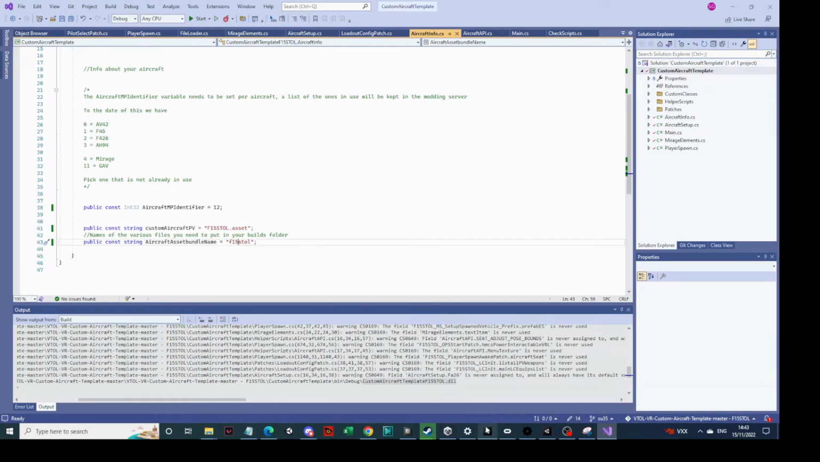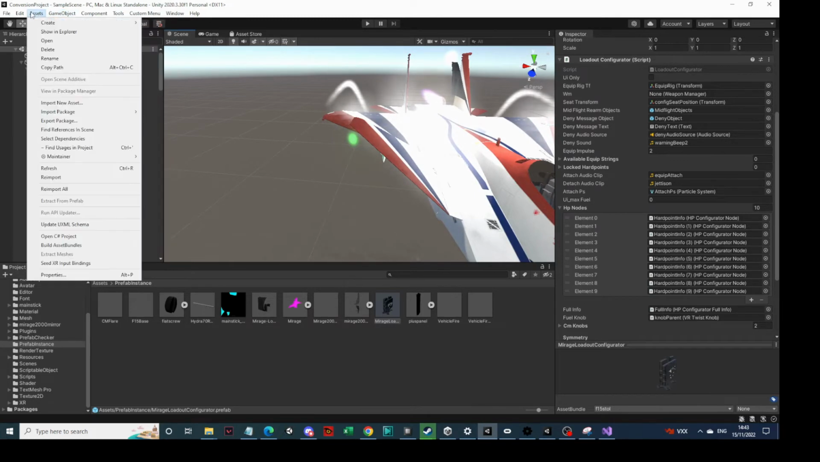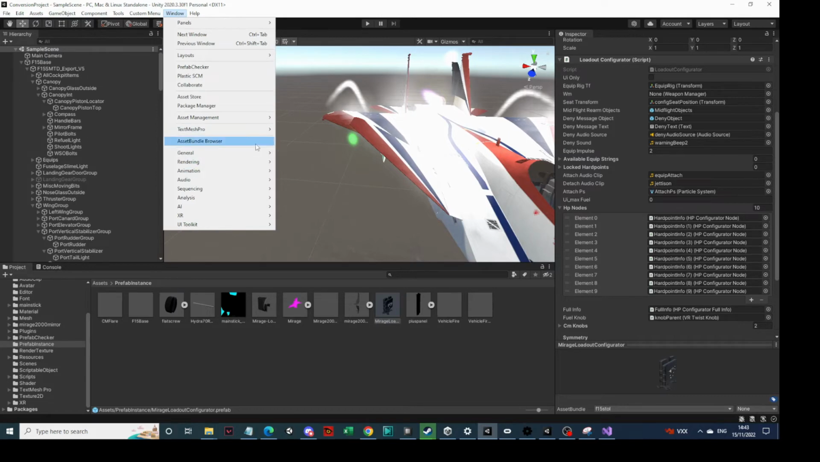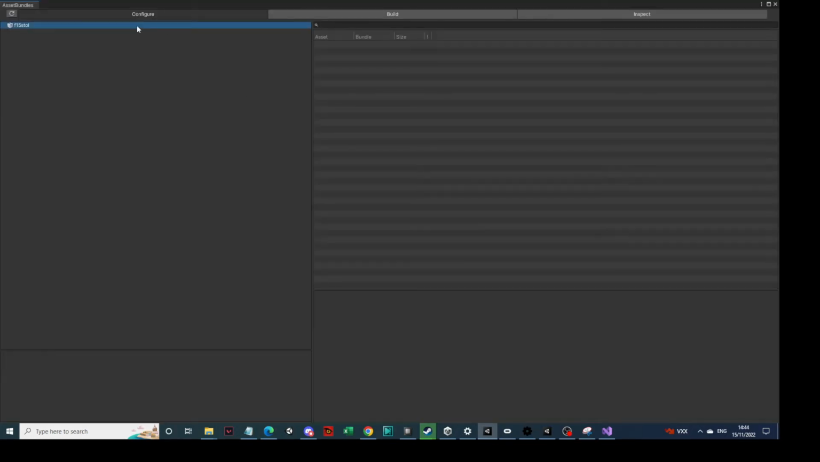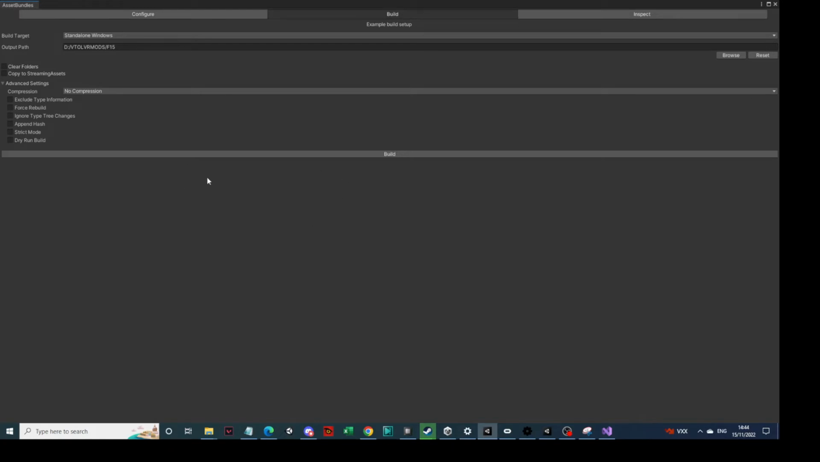So the next thing we'll have to do is go back to our package and do Windows Asset Bundle Browser. Click on there, go to build. It will dump it into the FD folder there. Do no compression because that makes it quicker. And click build.